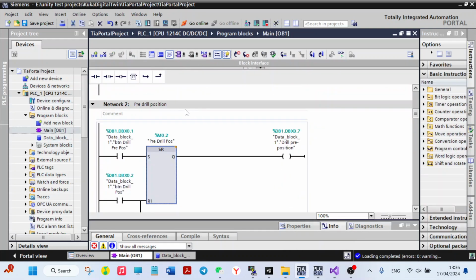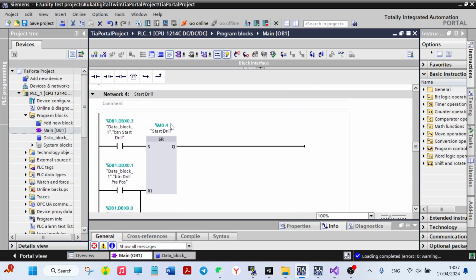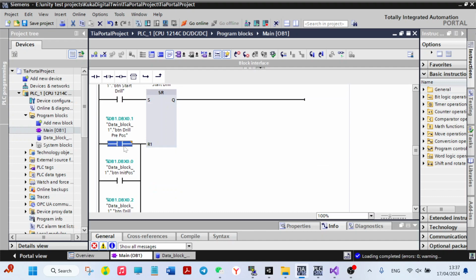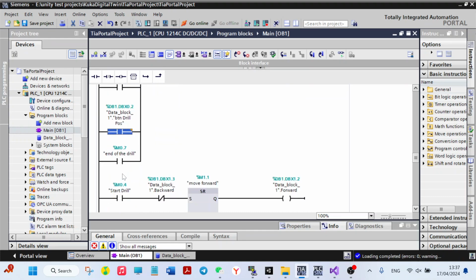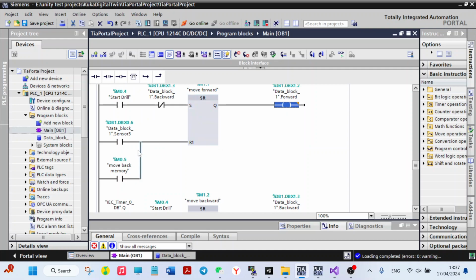For TIA portal, I also modified the drill process. We start the drill when we click the start button, start drill. Also we can reset it with other buttons and with the signal end of the drill. We move forward when we start the drill. So when we start the drill, the robot moves forward, and this forward action will be reset by sensor 3.